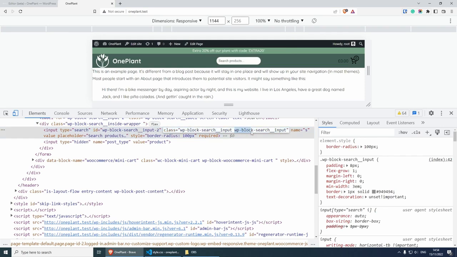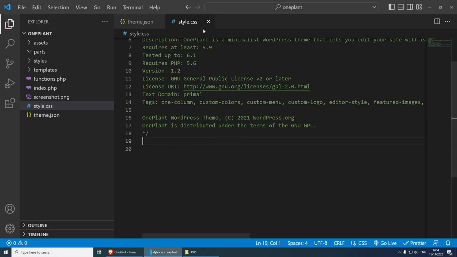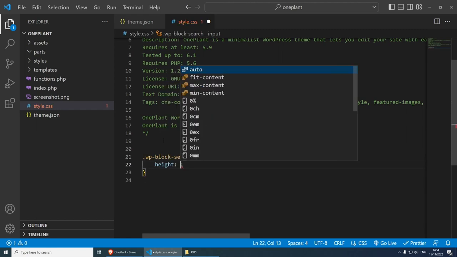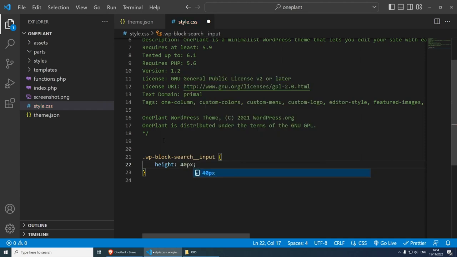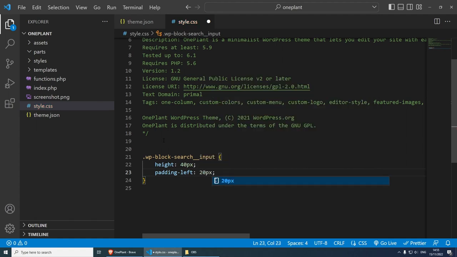This one looks good to me, the WP block search __ input. So I'm going to copy this and jump into the editor, open style.css, and inside here is where we're going to do a class name, which means you put dot and then WP-block-search and __ input. And inside here is where I'm going to change the height, since we can't do it from the editor, to something like 40 pixels.